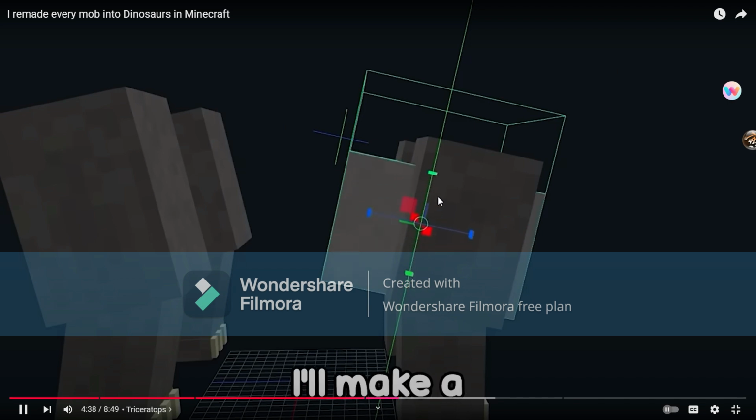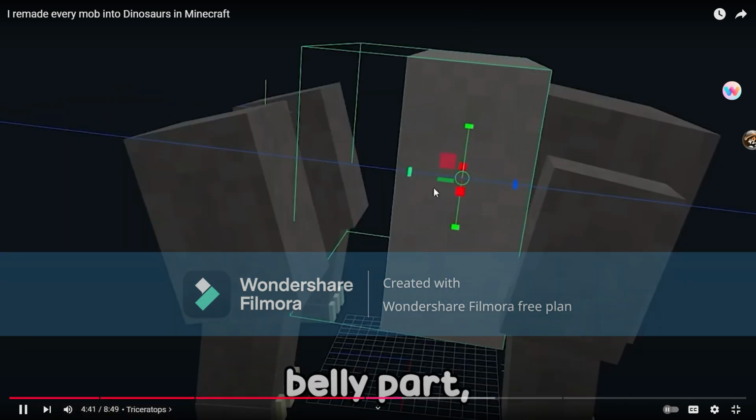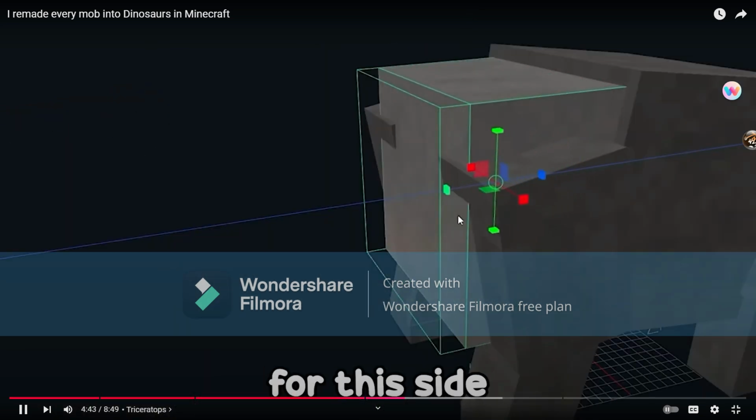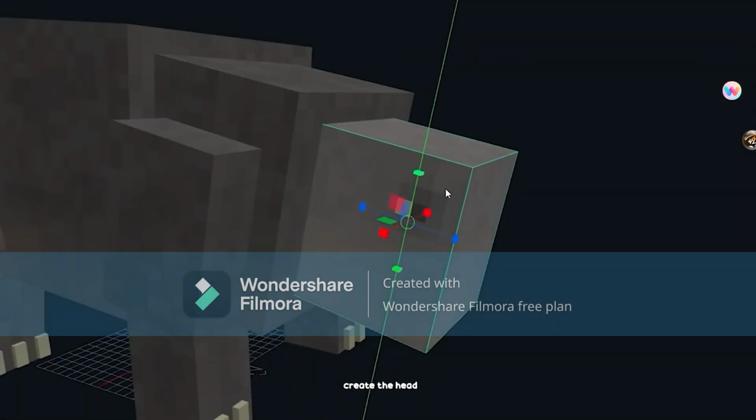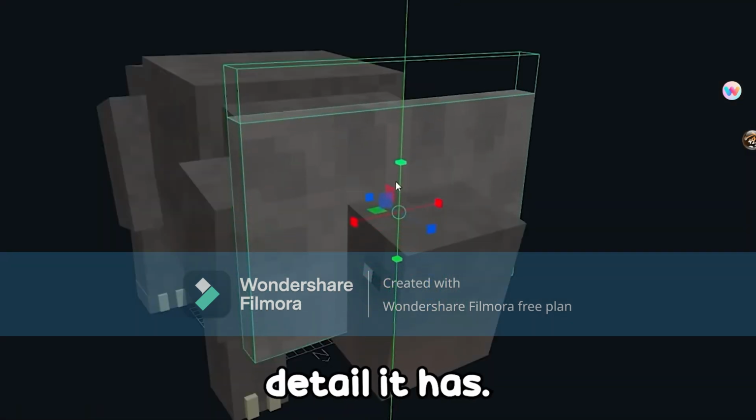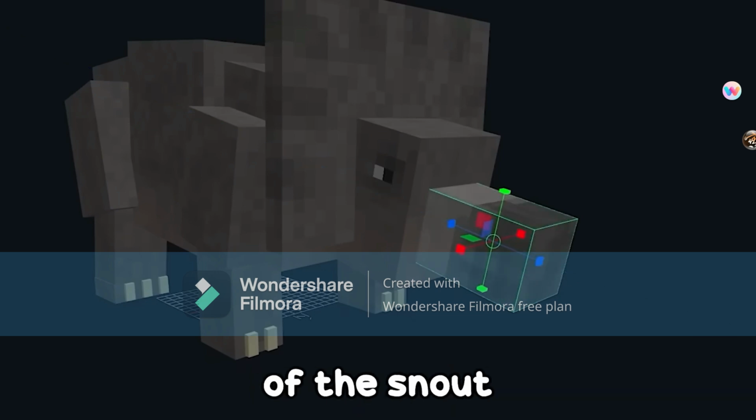For the torso, I'll make a giant cube. Now, for the belly part, I'll make it a bit larger and create another one for this side. To make it easier to understand, I'll create the head, and I'll also add this little detail it has. Now I'll create the upper part of the snout and then the bottom.